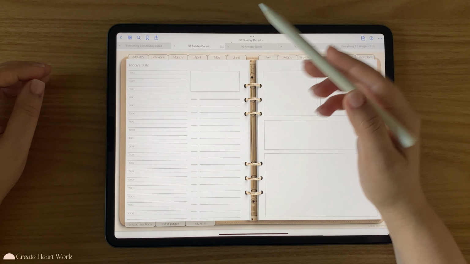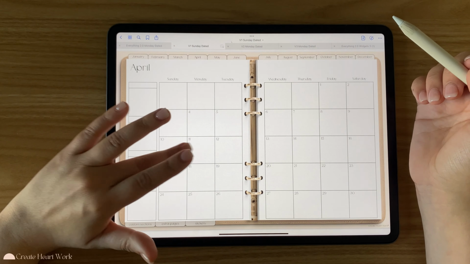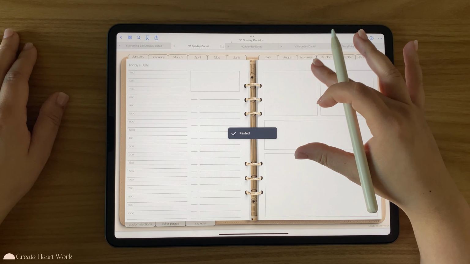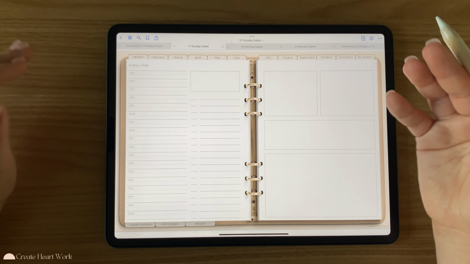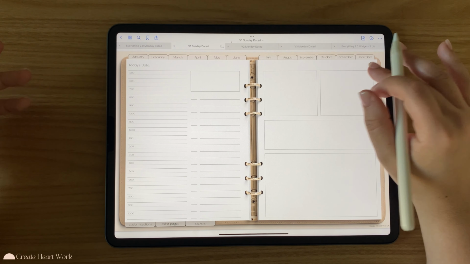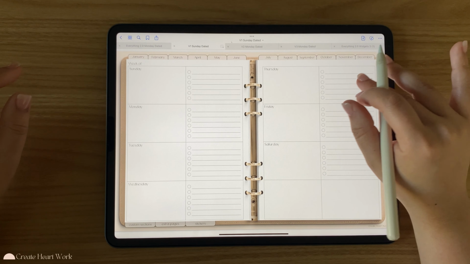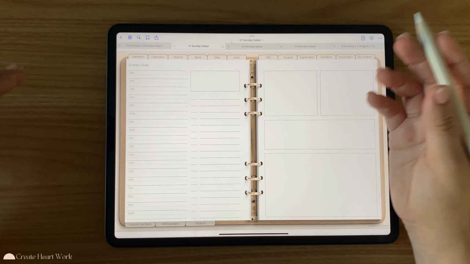And then I'm gonna go to, let's just say April, swipe 1, I have my weekly view, come here and I can paste the page. And I can only add the daily view page whenever I decide to daily plan. So whatever you need is only the things that you are adding. So that is kind of how you can move around your pages.